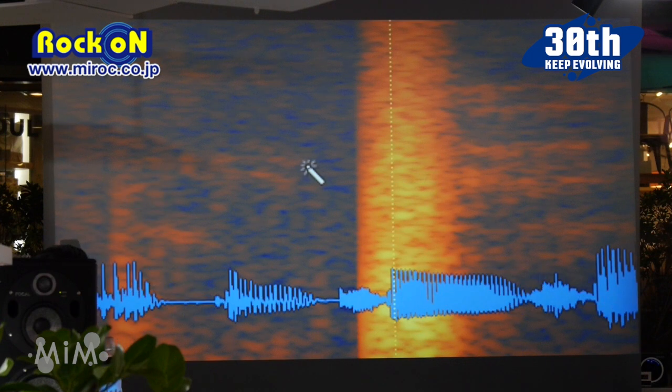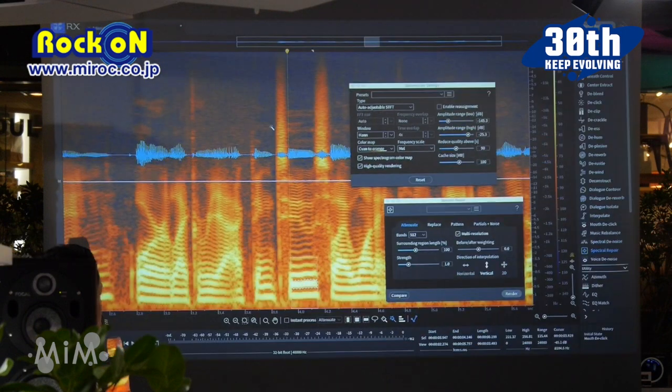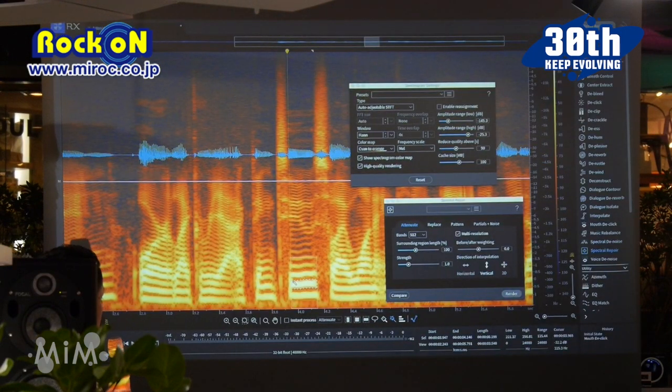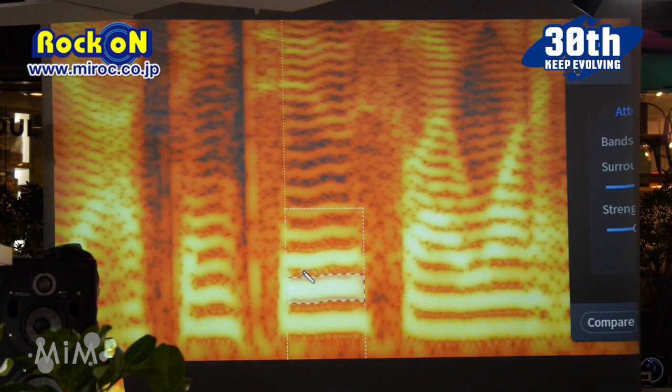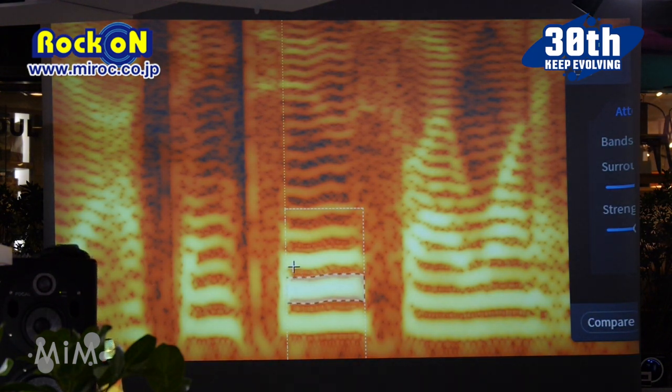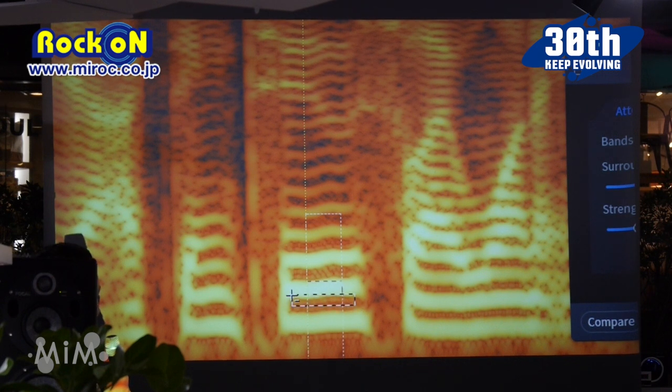Yeah, so I'm going to zoom in. Oh gosh, there we go. You can zoom here. I can use another selection tool, like, hopefully I won't lose it. There we go.